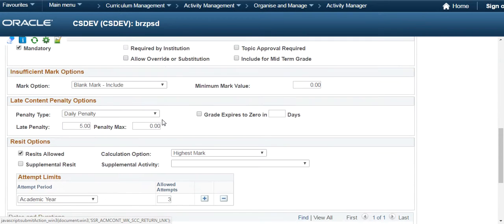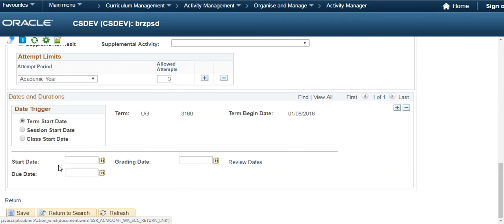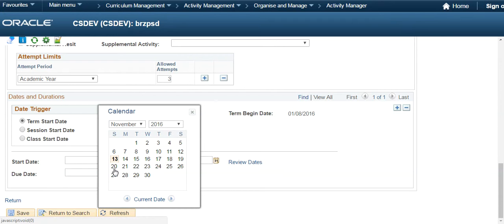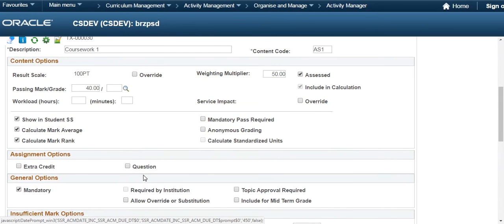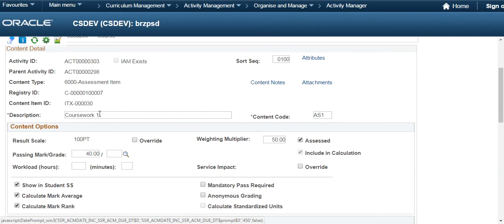And let's go down the bottom, and you will see down here we've got start date, due date, grading date. The due date is essentially the deadline for an assessment, so we need to populate that for any coursework item. We need to populate it so it can calculate the late penalties for students when we put their submission dates in. So I'm just going to select that. And as you can see in this record, you can make changes to pretty much anything that's come across from the registry. We can change the result scale, we can change the pass mark, the weighting, everything.